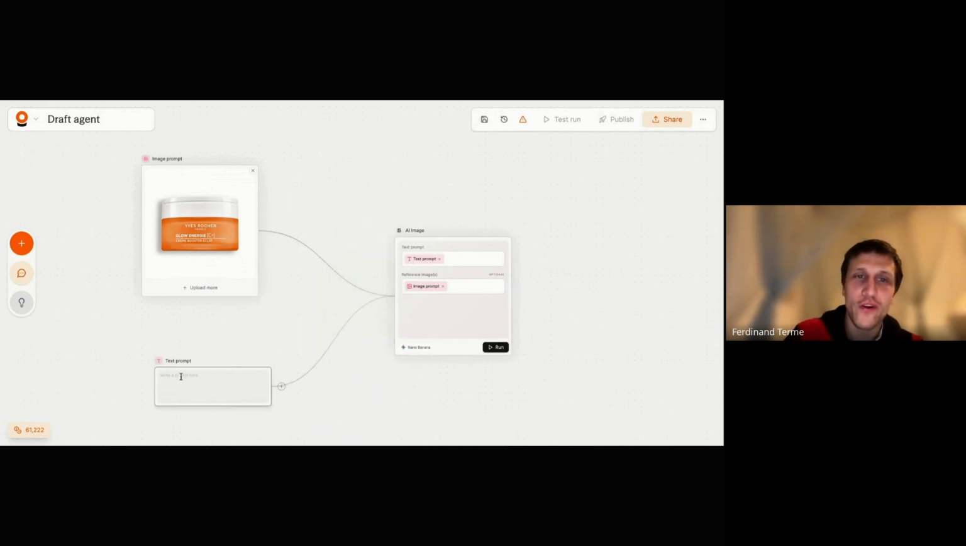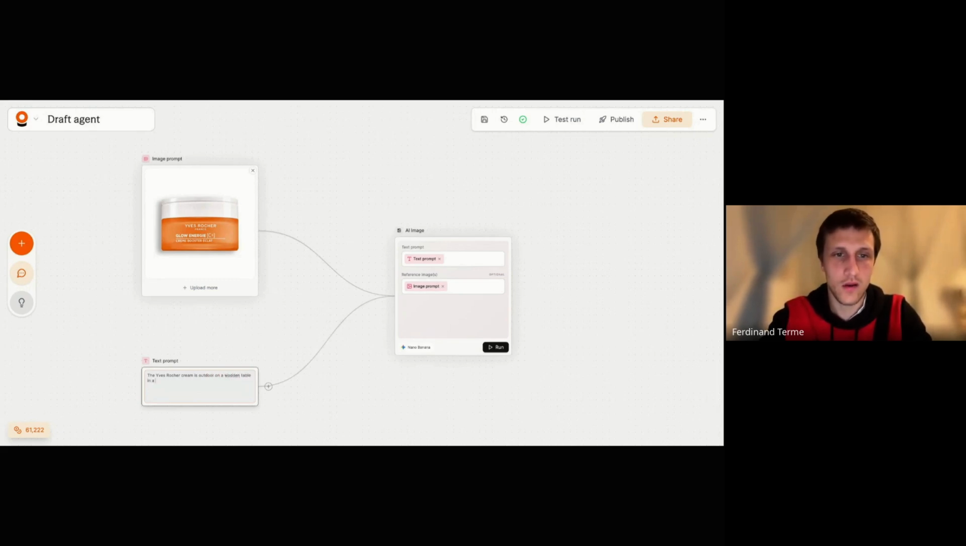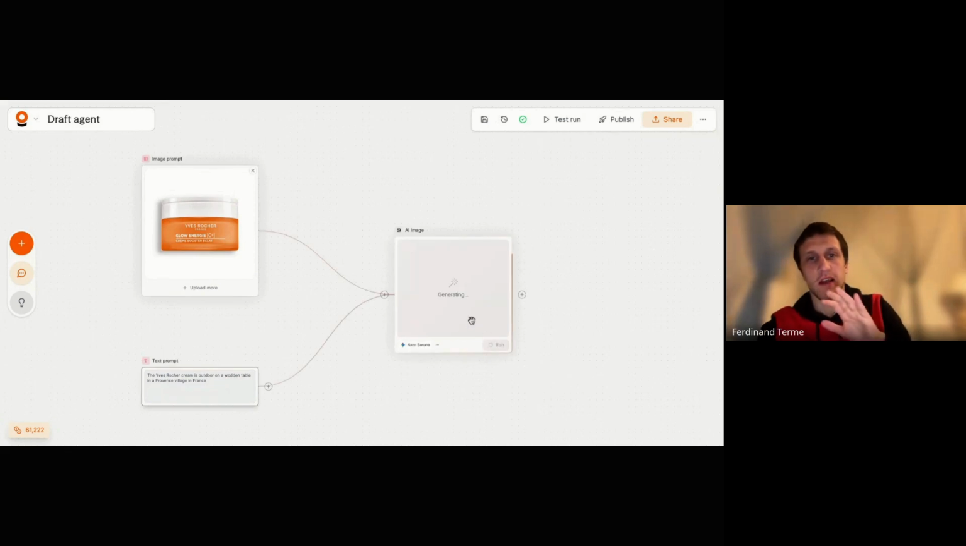So here we have a first micro agent, which is probably not that useful if you just want to do that. It's probably even easier to use Gemini directly and use Nano Banana, right? But this is the very first block of the workflow. Here, I just write a very simple prompt, like: the Yves Rocher cream is outdoors on a wooden table in a Provence villa, why not a village in France. So here I just do something very, very basic. It's where we can start.